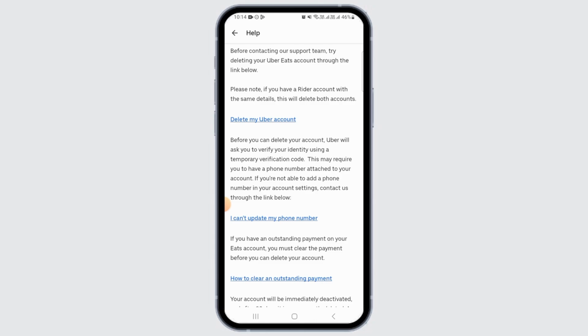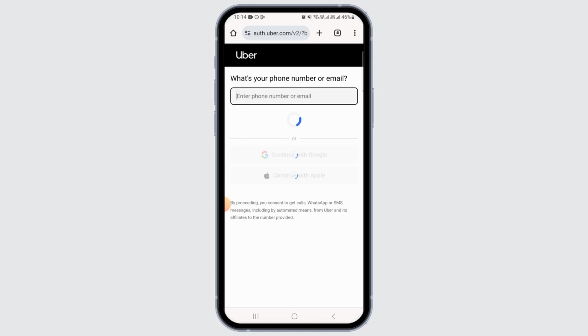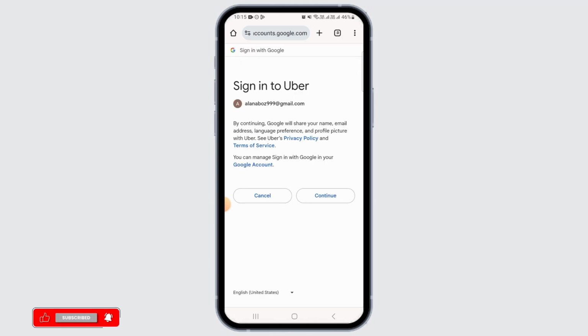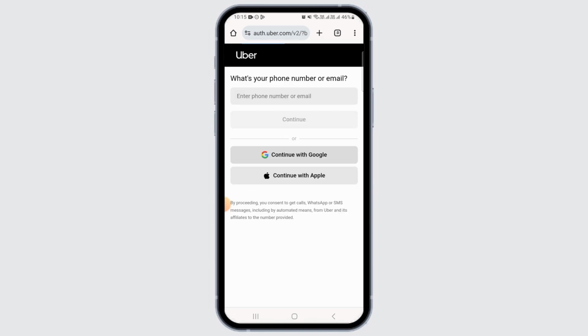Here you have a blue link that says delete my Uber account. Go ahead and tap on that. Now it's going to open up on a web browser. Now you can enter your phone number or email over here and tap on the continue option, or if you signed up using your Google account or Apple account, you can simply tap on any one of them. I'm going to tap on continue with Google and then sign in using my Google account. Tap on the continue option for that.